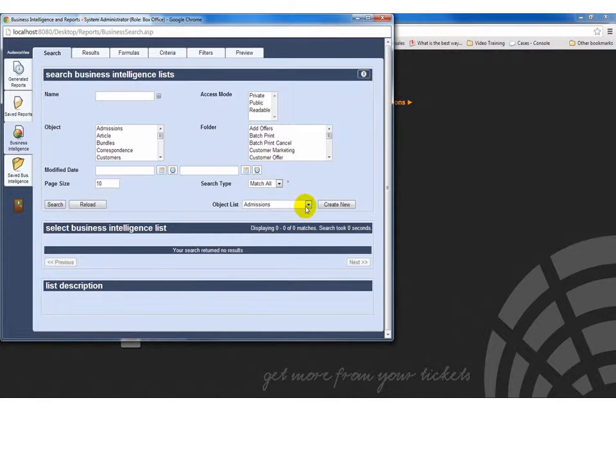As a user of the system and an ex-marketeer, I always got frustrated in that the object list would be defaulted to admissions, and it was only after I'd gone so far in creating the query itself that I'd realised actually I wanted it in a customer object. So I'd forgotten to choose the customer's object list from this list.